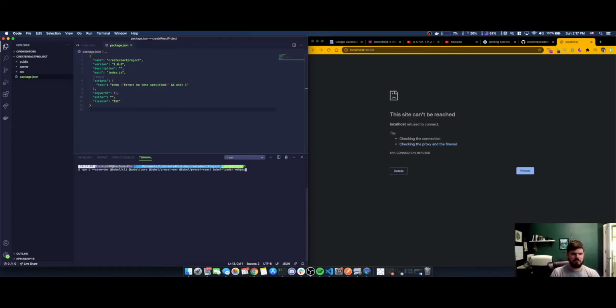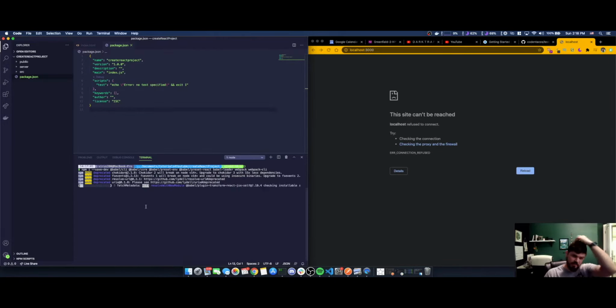We're going to need webpack and webpack-cli. The CLI stuff is just the command line interface tools for those packages, so that we can utilize them properly. We can go ahead and replace this.